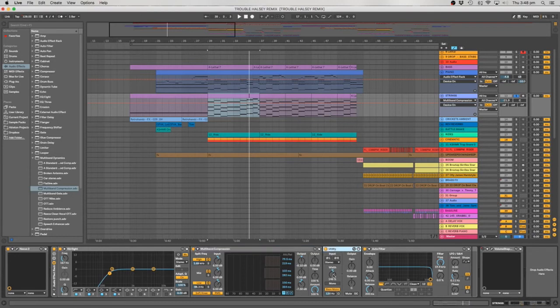Again, some width. And that's about it. Monoed the bass, not that there is any bass, but I do it anyway. Alright, what else have we got in here?